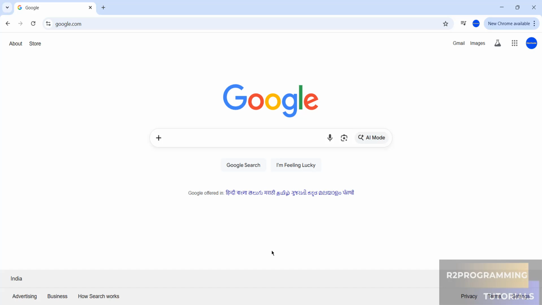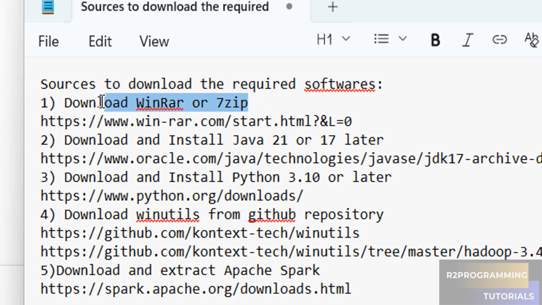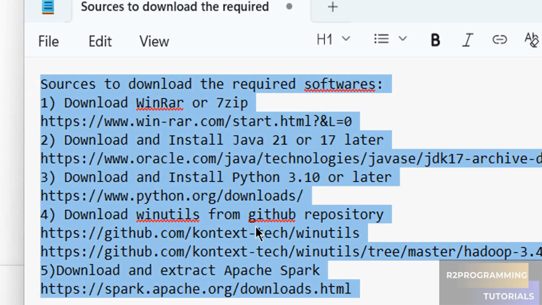Okay, so the required software are: WinRAR or 7-zip, and Java 21 or 17, Python version 3.10 or later, then winutils, then we have to download and extract Apache Spark. Okay, I will keep all these links in the video description.